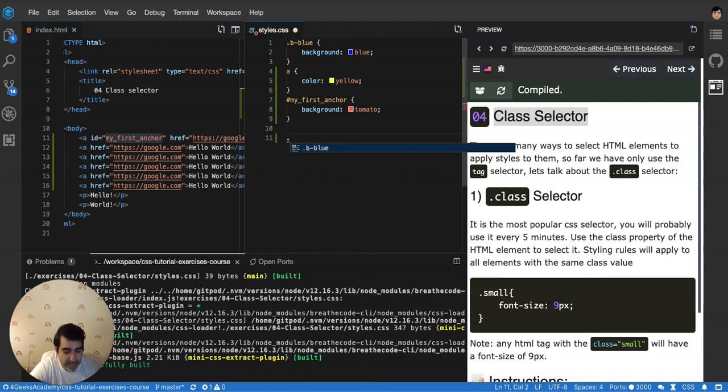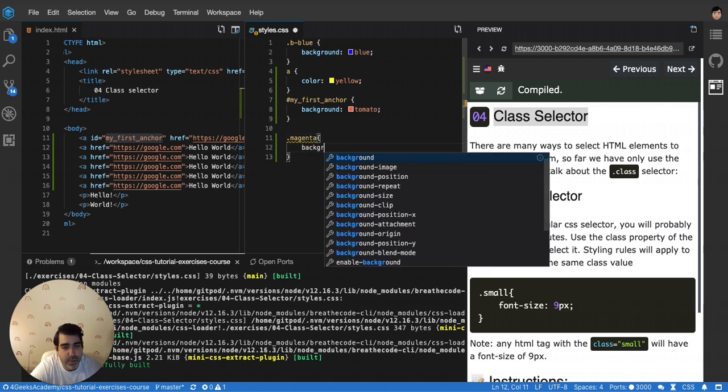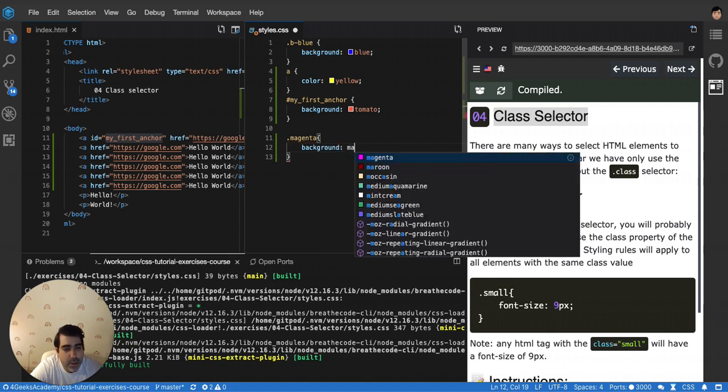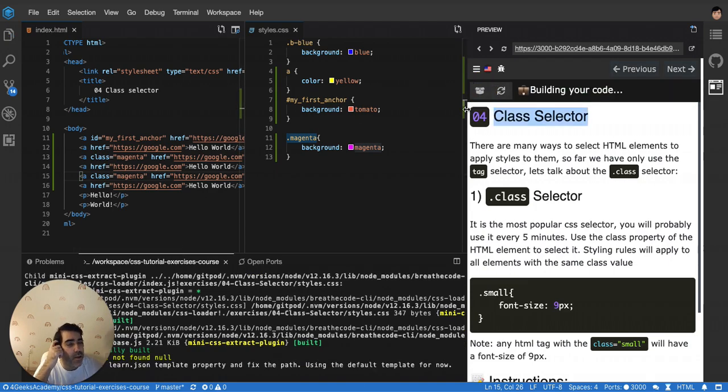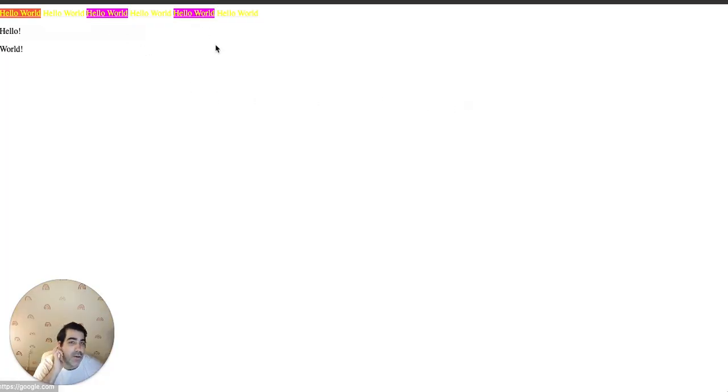So let's say that I want to have a class that is called, let's say, magenta. And then I'm going to put background magenta to a lot of them. So the good news is that I can do that by applying a class. So my class, this one will have magenta. And then this one will have magenta as well. So now I have two elements with a magenta background, you see?